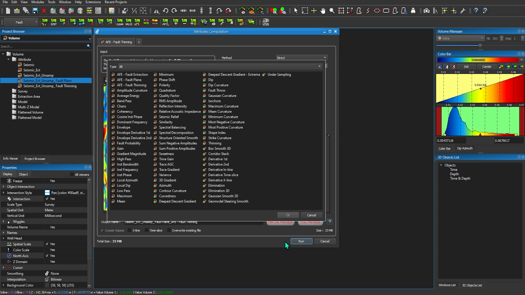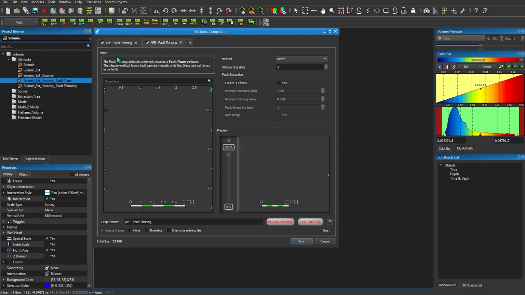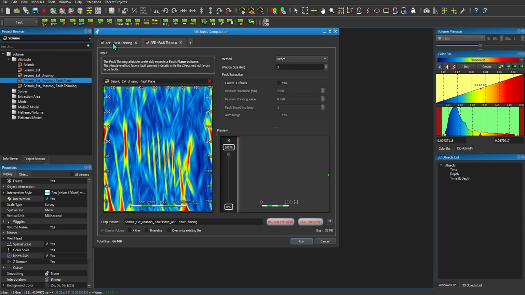So just like I did before, I'll set up another tab. I'll use the fault plane as an input. And I'll use the same technique. So I've got two different methods, the direct and Haitian method. So for this first tab, I'll leave as direct and a window size of 3. For the second tab, I'll change it to Haitian and leave that window size of 3 as well.